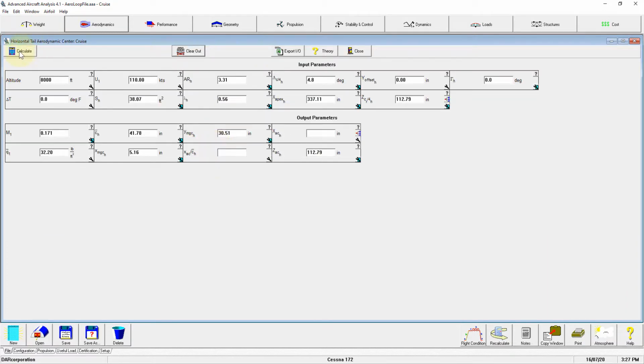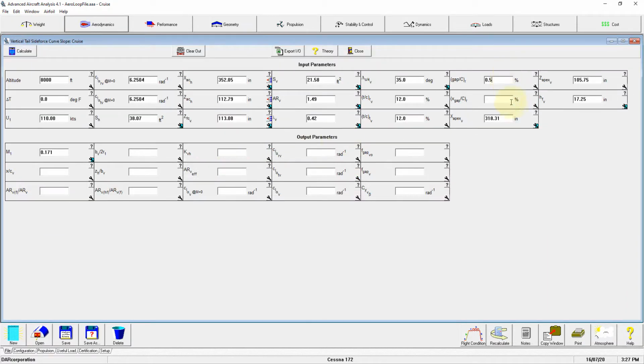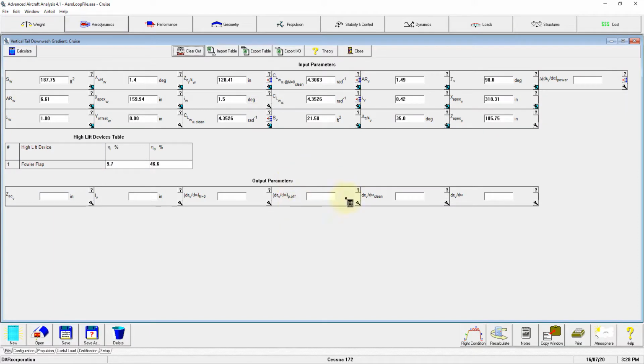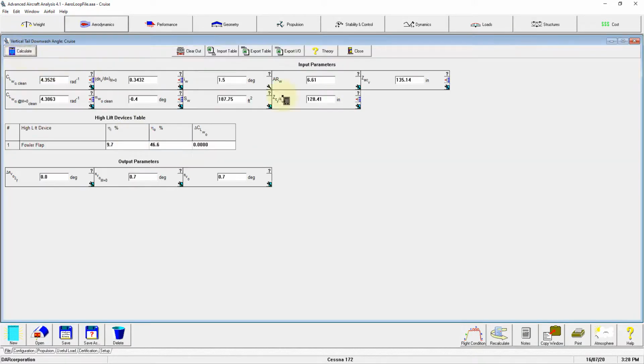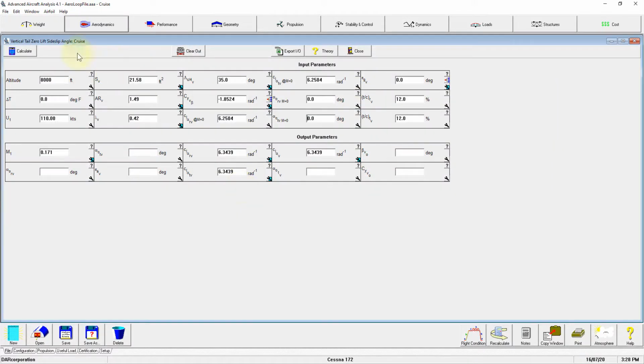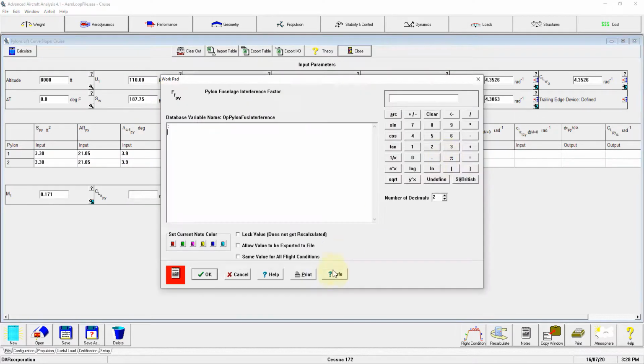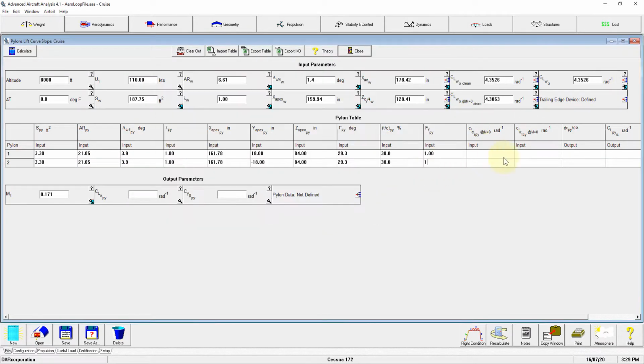Here, the go-to button for the horizontal tail aerodynamic center is used. The vertical tail is similar to the horizontal tail. For now, only calculate the power off coefficients. Last is the pylon for this airplane. Use the go-to button for the wing aerodynamic center here as well and complete the remaining inputs.